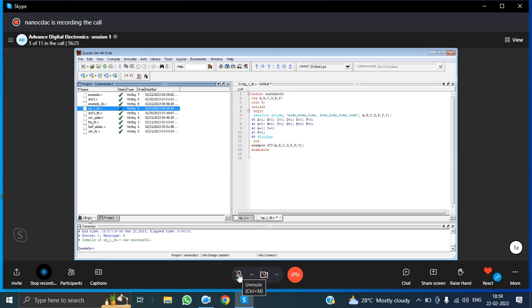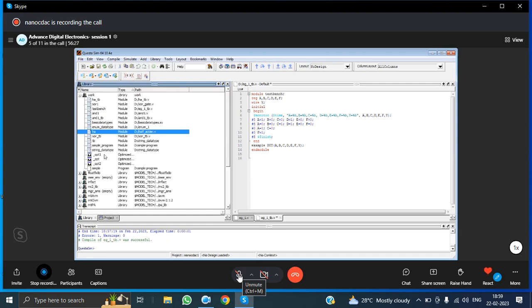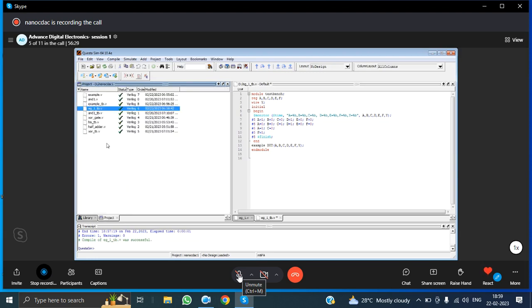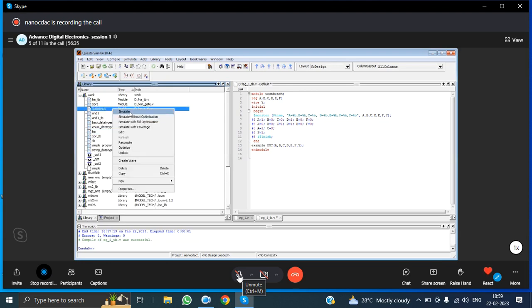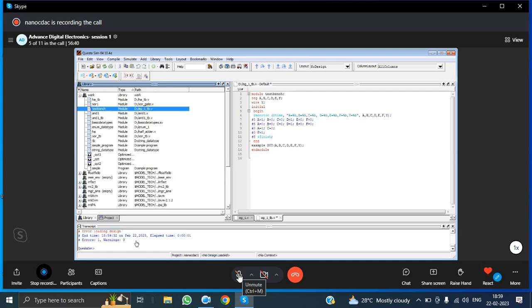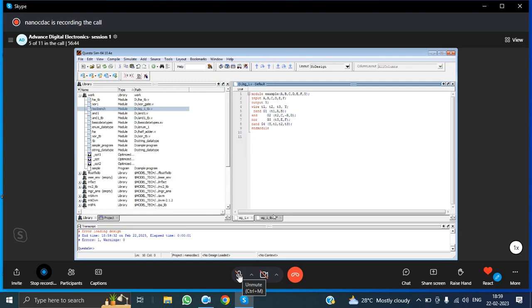This EG1 underscore TB, EG underscore 1. What is the name actually? Testbench, right? Testbench. Same thing that I am getting. Okay, let it be.